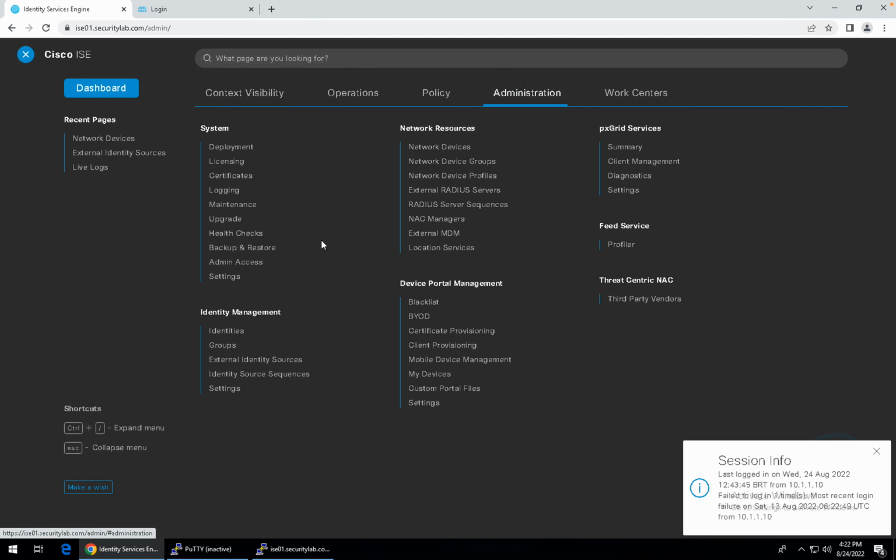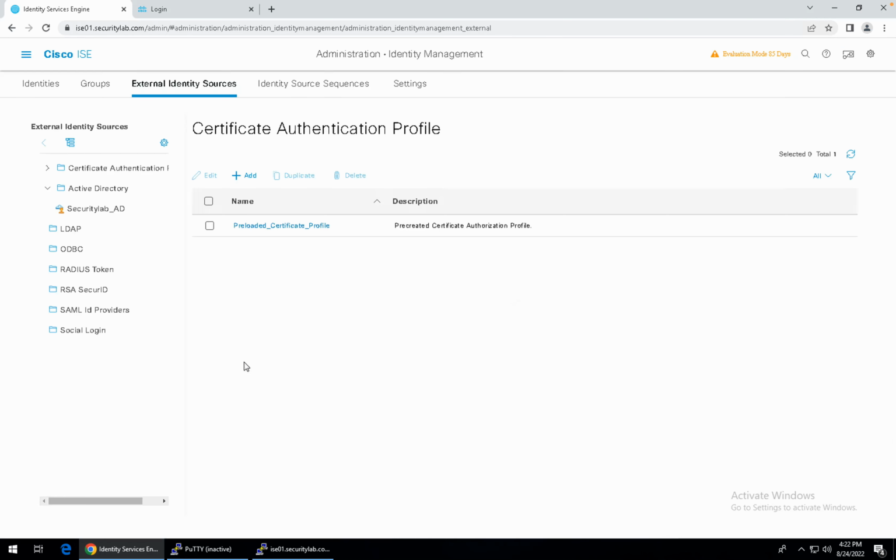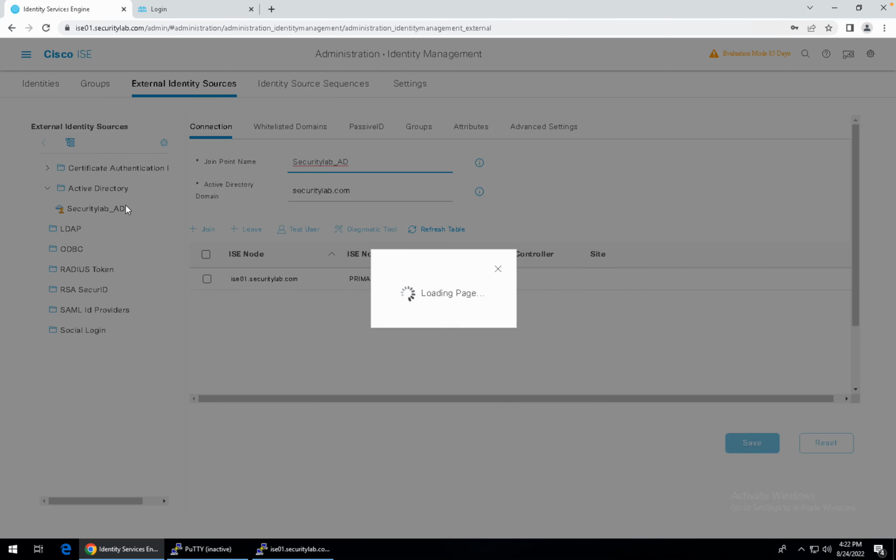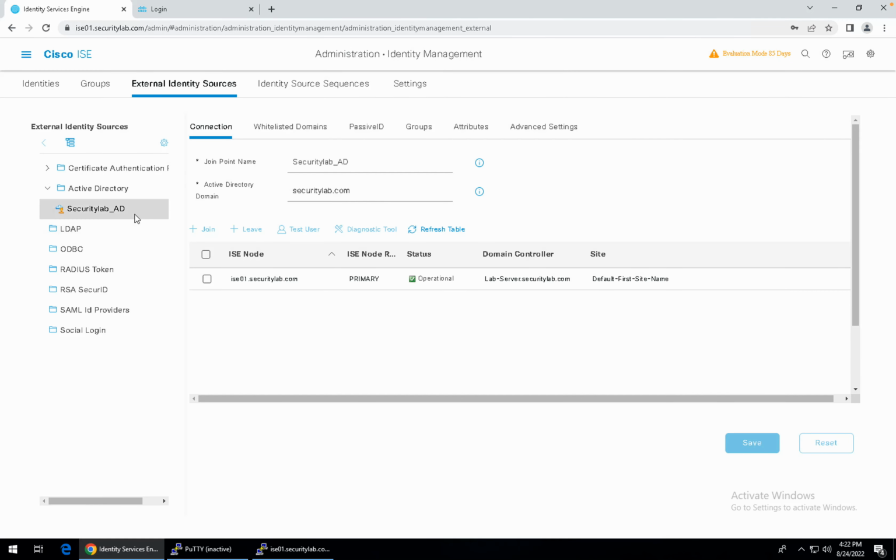To join the ISE node to the domain, or integrate ISE with the domain server, you just go to administration, identity management, external identity source. Here's the place where you can configure, for example, LDAP, RADIUS token, RSA, SAML. We will work only with Active Directory for now. I already did this, so let me delete this one pretty quickly.